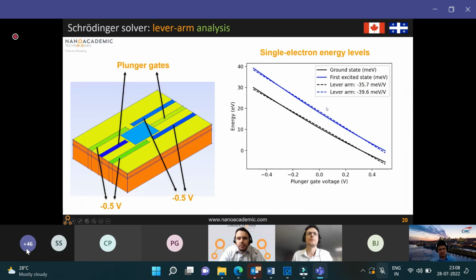files. There are many other things that one can do once these most basic simulations are done, namely Poisson and then Schrödinger. The most simple thing that one can think of is to tune gate voltages and look at how the energy, the electronic structure of the quantum dot responds to those changes. This can be used to calculate the lever arm of a device, the lever arm of a set of gates, which is a crucial quantity for control of those systems. As you can see here, we can see how the energy levels depend on the plunger gate voltages and calculate a lever arm by simply making a linear fit.